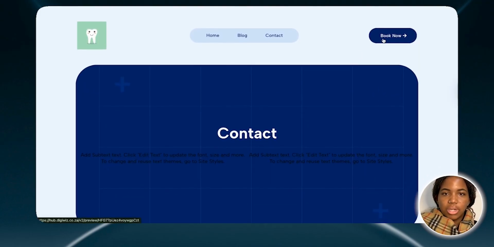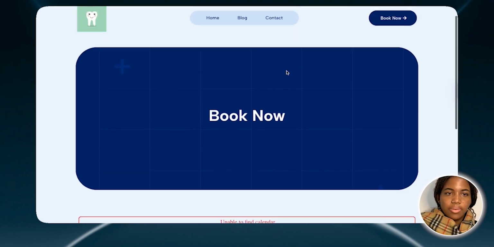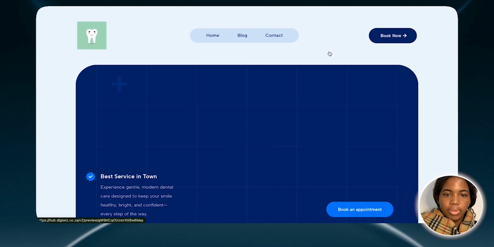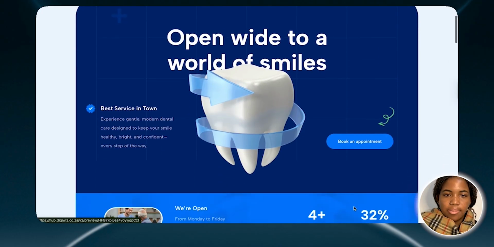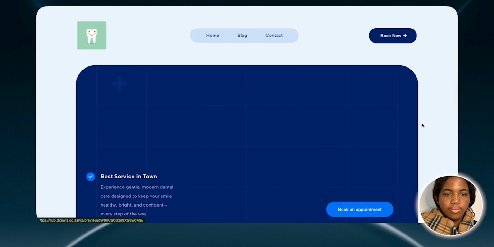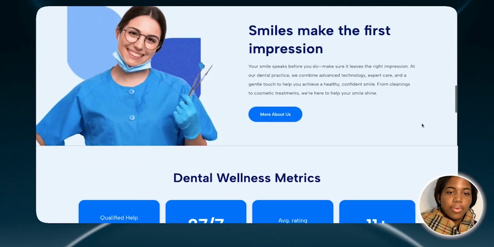Let's see where the Book Now button takes us. Okay, it takes us to the Book Now page, so that works. Let's go back to the home page. Book an appointment. That button works as well. So all around, the website is functional.